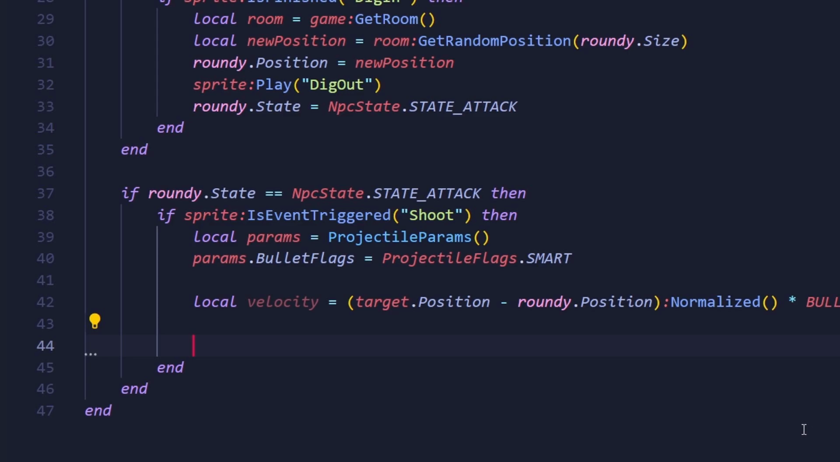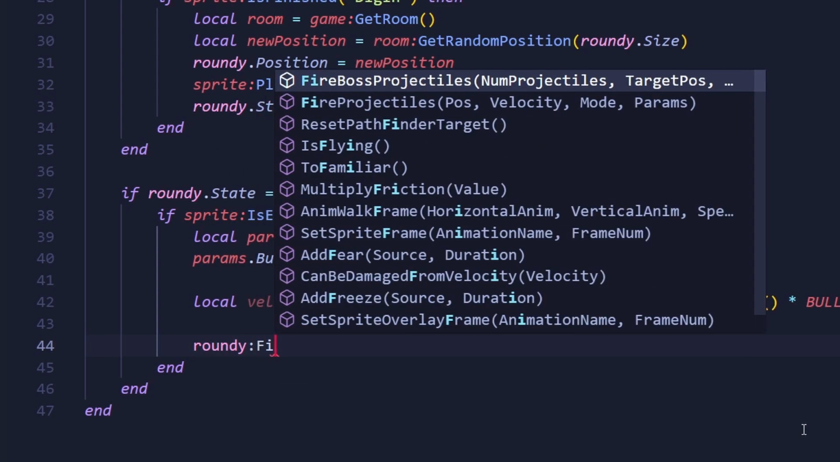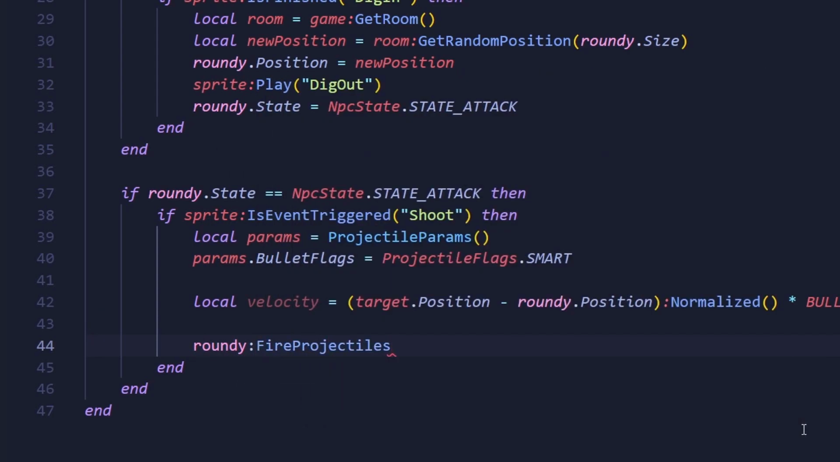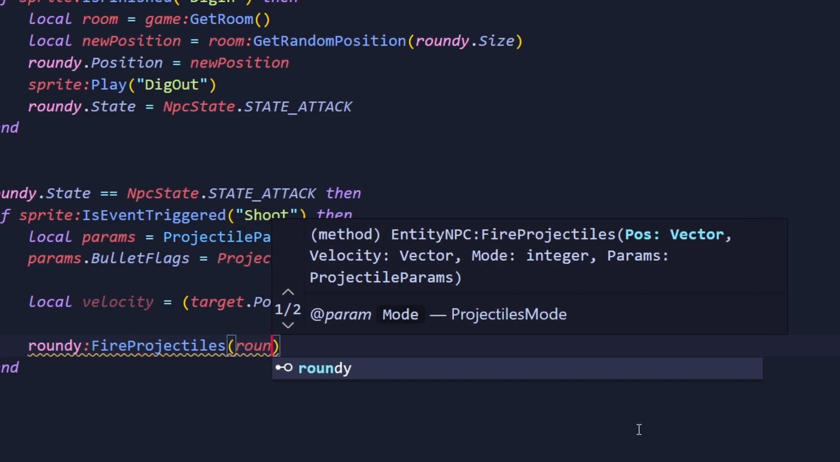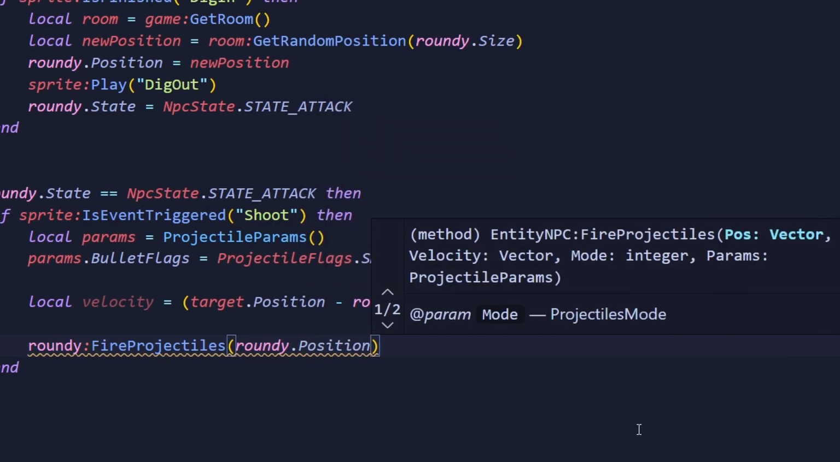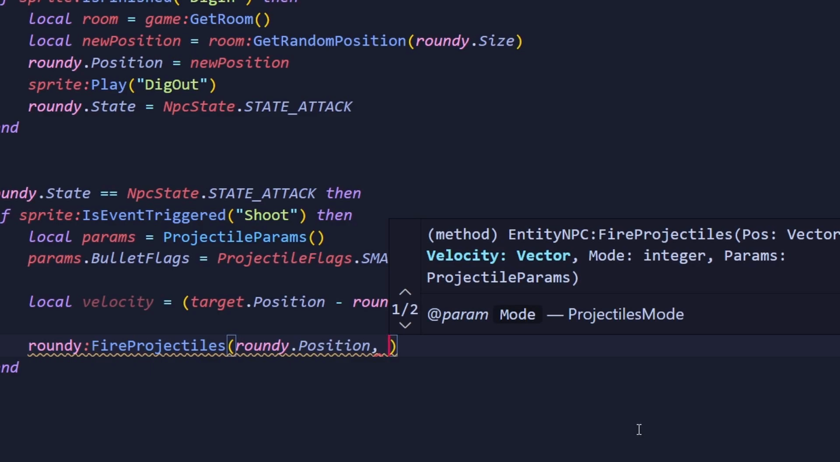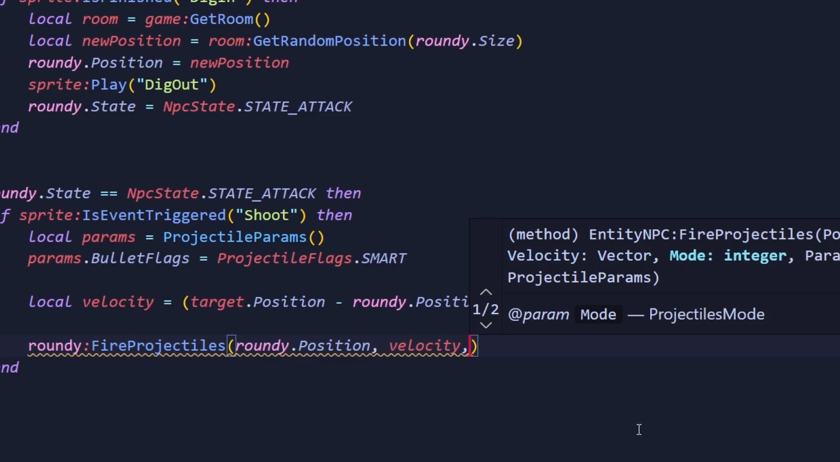So under that, call a method on the roundy called fireProjectiles. This is going to take a bunch of arguments. First is the position of where the projectile will spawn, which is going to be the worm's position. So do roundy.position here, and then add a comma. Next is the velocity, which we just got, so type in velocity.